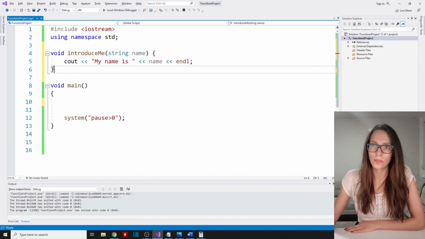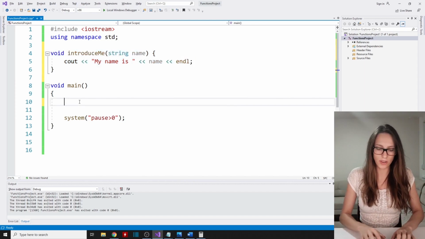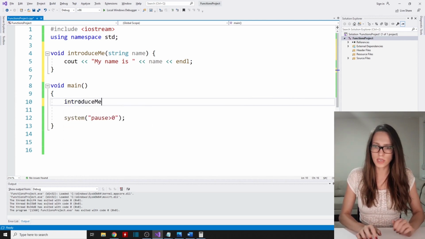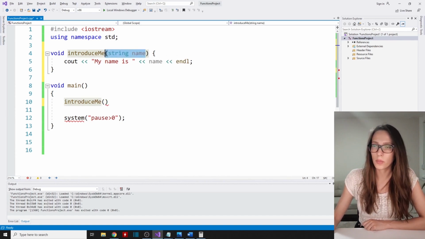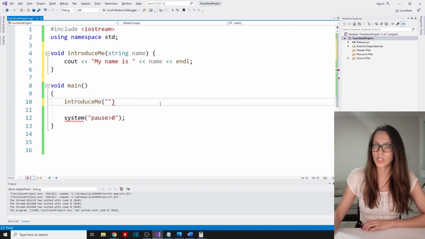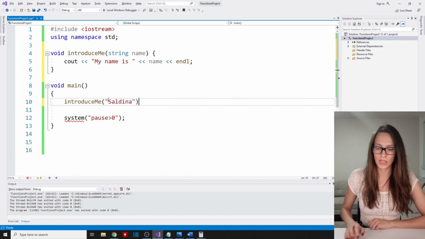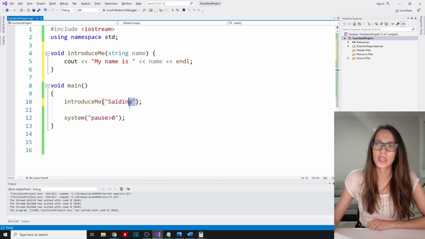Okay, so now I want to invoke this function here. And how do we do that? Well, we specify the name of my function. So I'm going to say introduce me, and then since this function receives a parameter here, we really have to pass that parameter to our function, and that I'm going to put here. So here I'm going to pass an argument to my function. So I'm going to say Saldina like this, and this here really is called an argument, so it is a value that we pass to our function, and then here it is called a parameter.